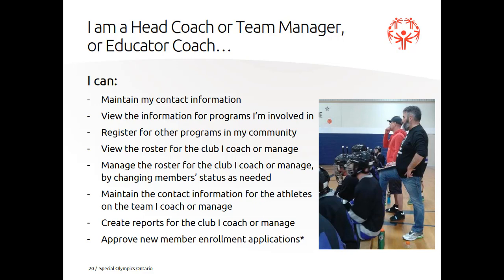You can also manage the roster by changing member status. You can add or remove athletes or volunteers involved in your program. You can maintain the contact information for the athletes on the team that you coach or manage. You can also create reports for your club and also approve new member enrollment applications. Approvals will be covered later in this presentation.